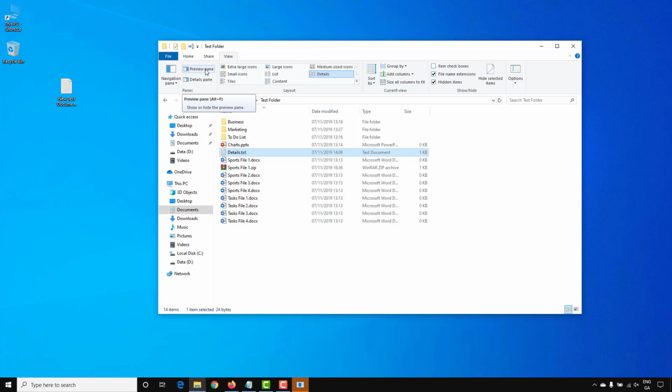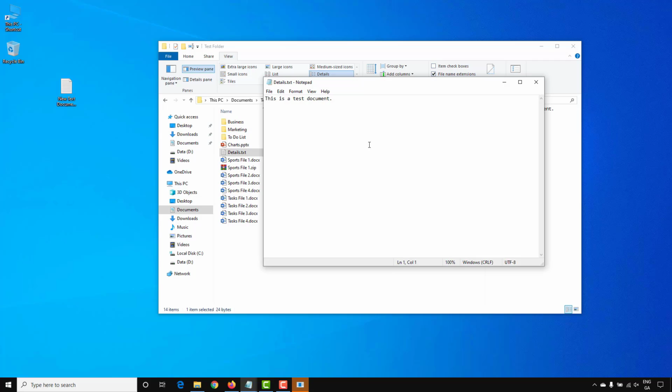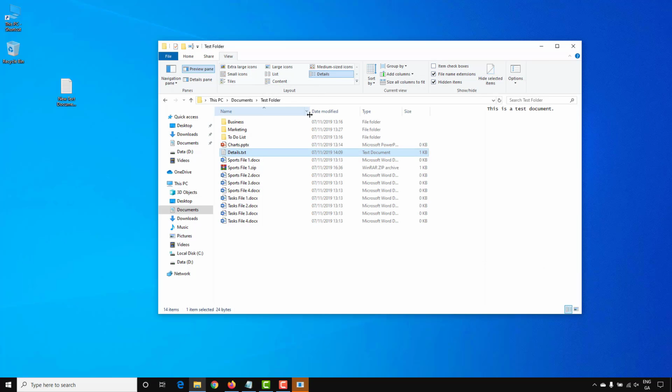You have the option for the preview pane as well, which will show you the content of what's actually in the document. So you can see on the right hand side there, this is a test document. If you open that document up, you'll see that's what's actually contained in the text document. You also have the details pane as well, which will give you the modification date of the file, and it'll give you size and creation date as well.